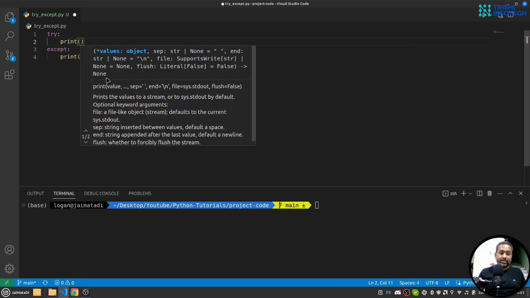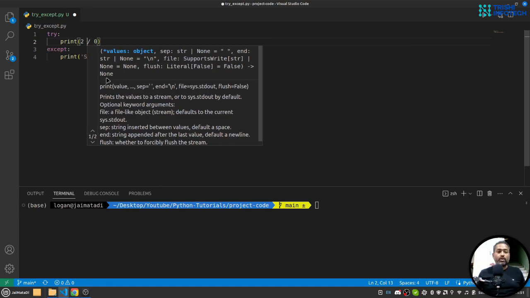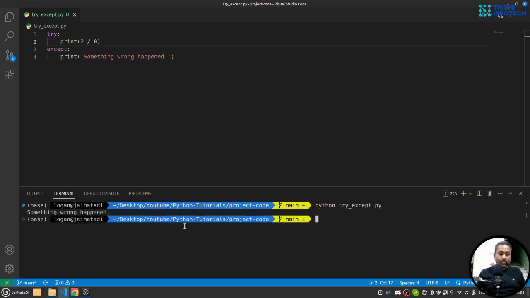Let's say print 2 by 0. So this will throw an error of 0 division. So let me save this, let me run this. You'll see something wrong happen.